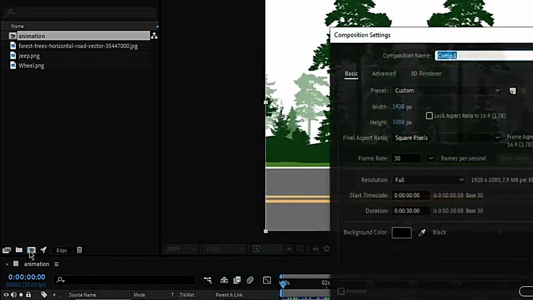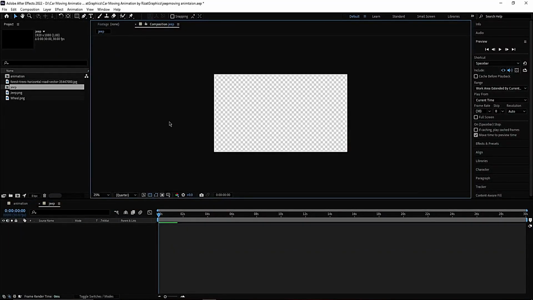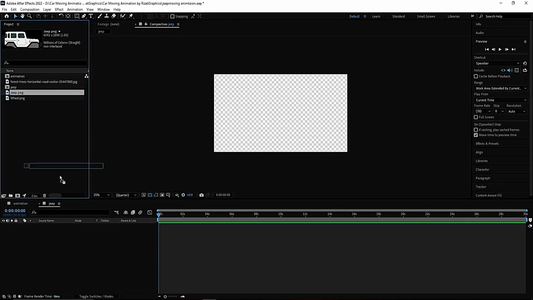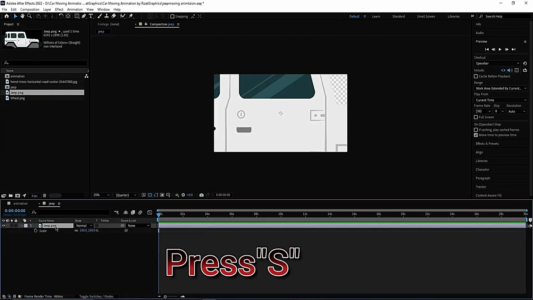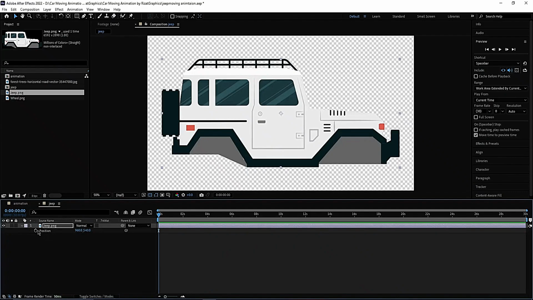Create a new composition, name it, and click OK. Drag and drop the Jeep image into the timeline. Press S on the footage and decrease the size as needed. Now press P and click on the stopwatch icon to add a keyframe.